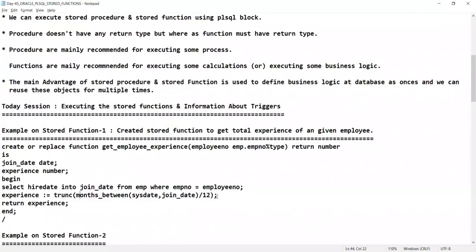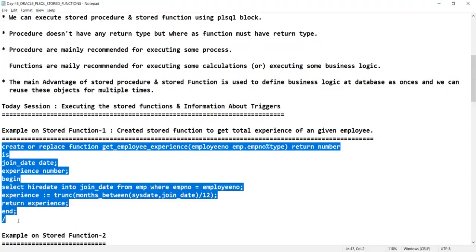Truncate of months between system date and the join date, divided by 12, you will get 41 years. Whatever employee ID you have supplied, that employee's experience you are going to get, 41 years. This is the stored function I wanted to discuss with you, sir.